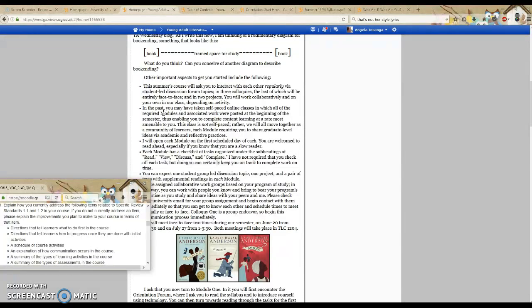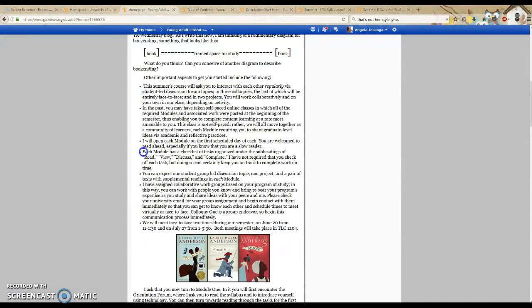So I want to make sure that they understand that. I let them know when each module opens, and they have dates, I'll show you in a moment on the syllabus, for the opening day of each module. I'm pretty proud of my checklists that I use for each module.